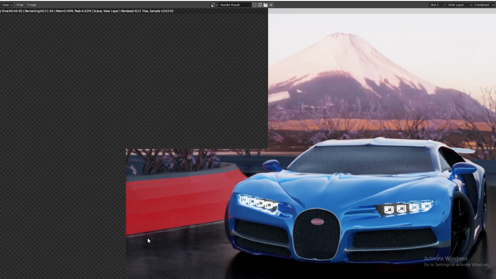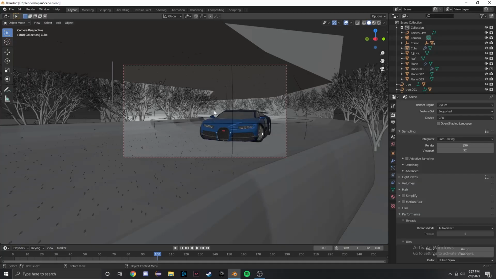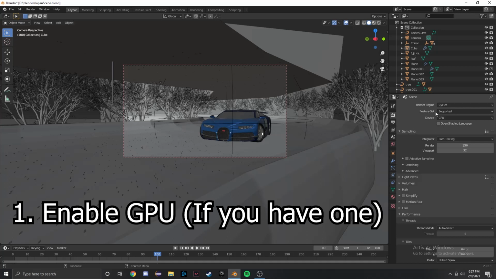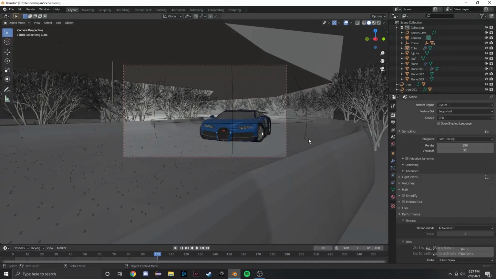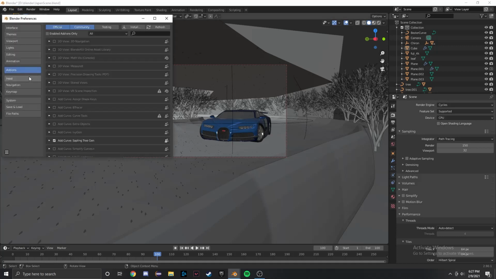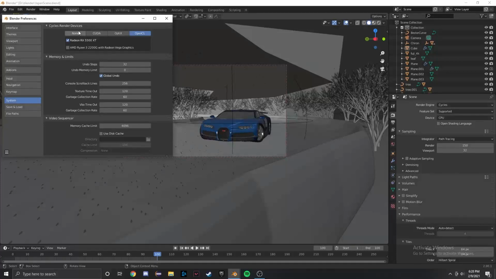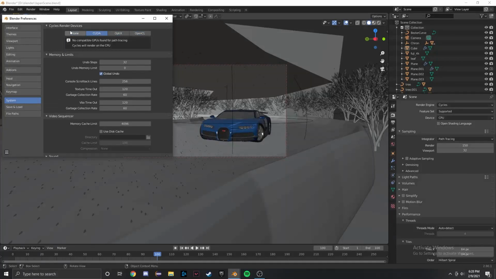This is how you reduce render times. First thing I would do is go ahead and check if you have a graphics card that you can use. So to enable your graphics card, go to Edit, Preferences, and then System, and see if you have a graphics card. If you have an NVIDIA graphics card, your GPU will show up under the CUDA option.